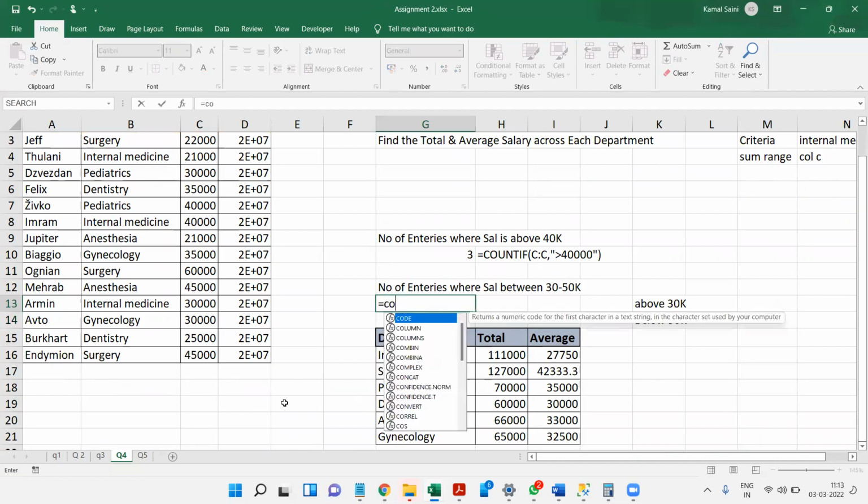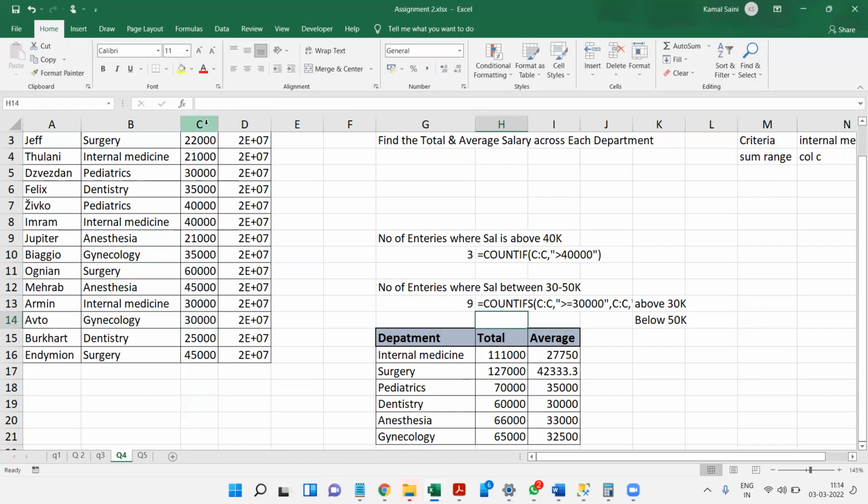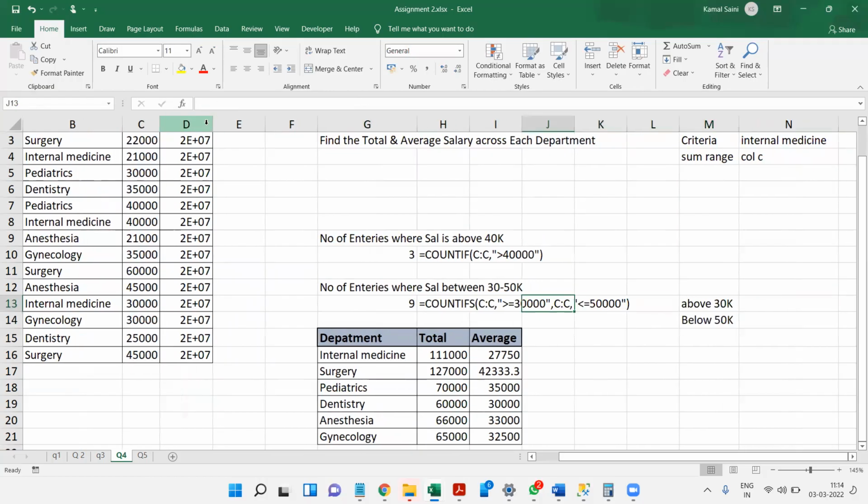So is equals to, since these are 2 conditions, COUNTIFS. The first range, C column, within that look for beyond 30,000. And the second range, look for up to 50,000. If this works, you'll get the output. In C column, we are looking for greater than or equal to, because if somebody is earning exactly 30,000, we should consider them. And if somebody is earning exactly 50,000, we should consider them.